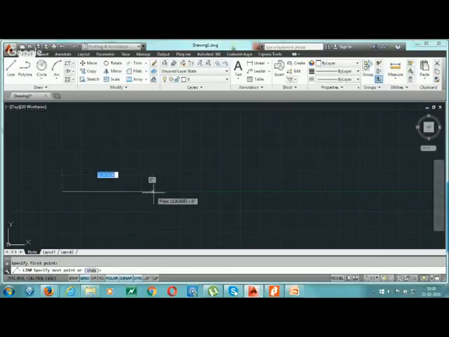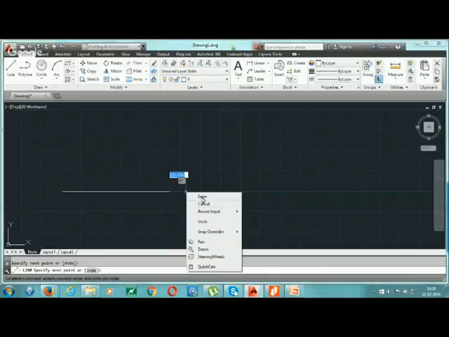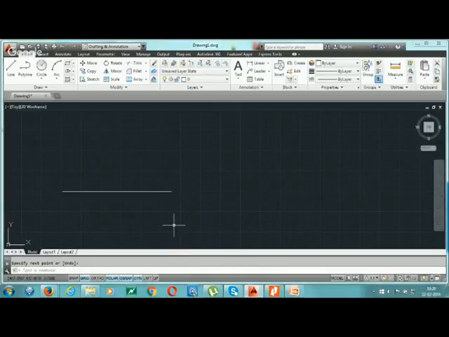If I want to draw a horizontal line from one point to another, this is going to be my second point. If this is the only line I want to draw, either I can press escape or simply right click and say enter. Likewise we can draw the line, but in this case we don't know the dimension of this line. If we want to draw the line with some dimensions, we have to go ahead with the coordinate system that we will discuss later on.